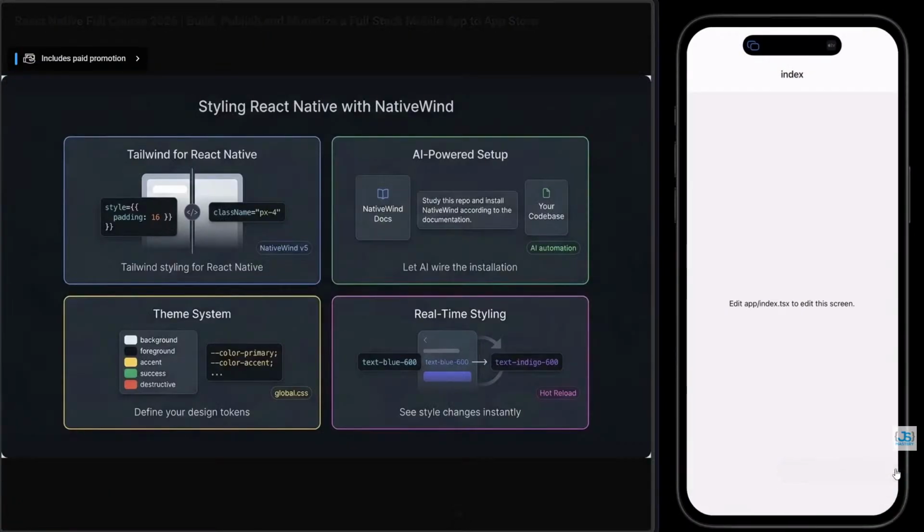Next, let's set up styling. We're using Nativewind, which lets you write Tailwind CSS classes directly in React Native. So if you've used Tailwind on the web, you already know how to style mobile apps too. Same utility classes and same mental model.